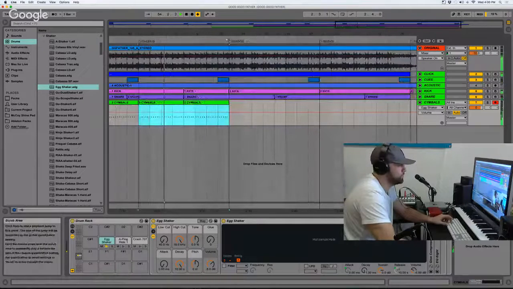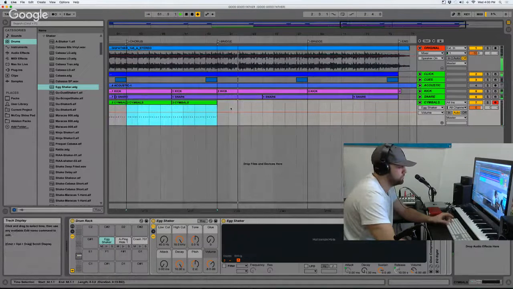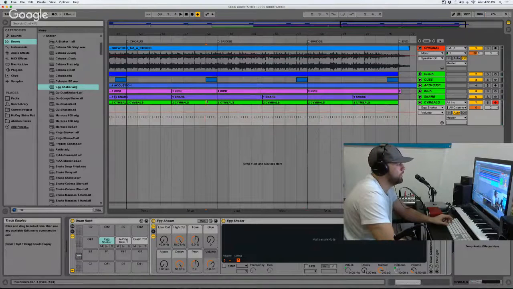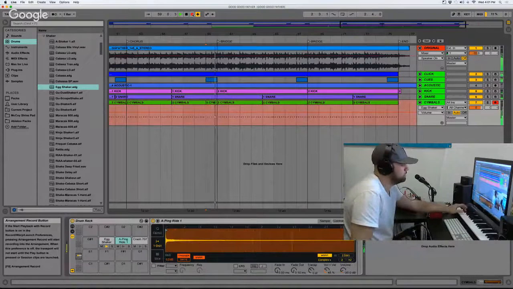Let's see what the bridge sounds like. I still hear the shaker maybe a little bit, so we're going to keep it in there. But I also hear them playing the ride again. So we're going to go back and record it with the ride. Here we go. Bridge 4, 5, 6.